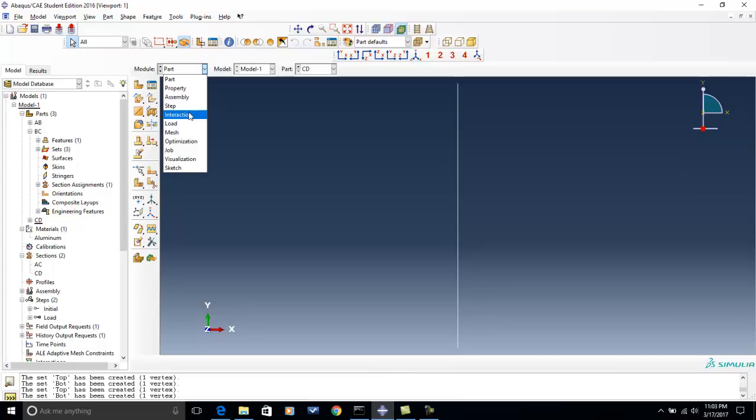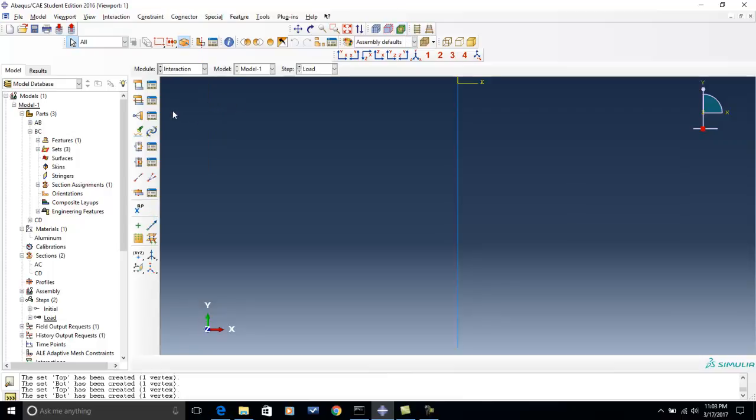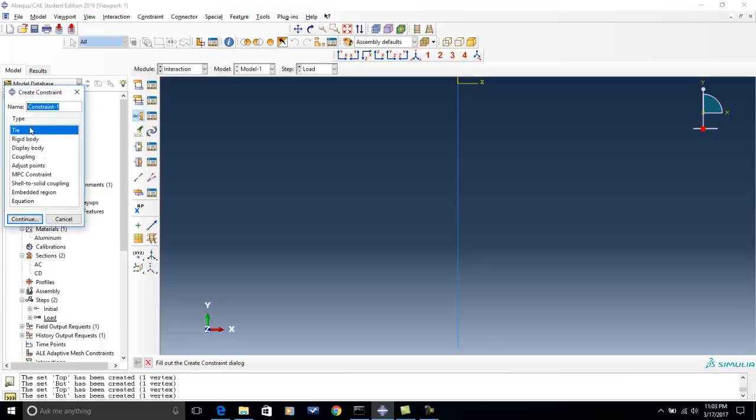So let's go back to that interaction module. The function that we're going to be using here is under create constraint, and we're going to be using the tie constraint. So what tie does is it assumes that any nodes or surfaces or faces, whatever you have, are going to be perfectly glued together so that all of the nodes will move together as one. So in our case, that's what we'd like to do. We'd like to have it so that this bar behaves as if AB, BC, and CD are perfectly connected. So we're going to use the tie constraint.